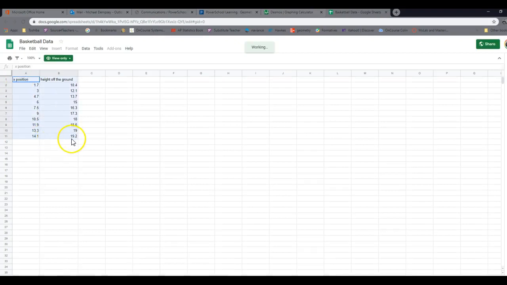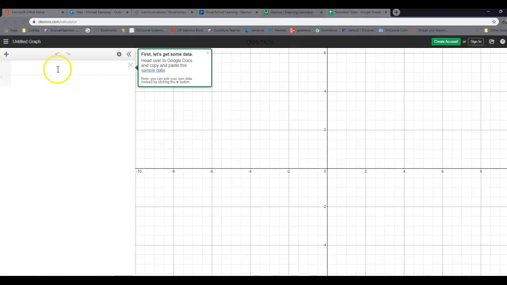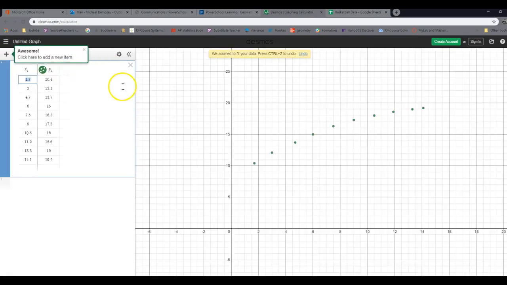Notice these are the same two lists that I had in Excel earlier. So I'm going to copy these lists and bring them over into Desmos. When I click in here, I can just hit Control V to paste, and it'll put the lists in there, and then automatically, look, Desmos gives me my scatter plot. We can see from this plot that it is bending or curving a little bit.